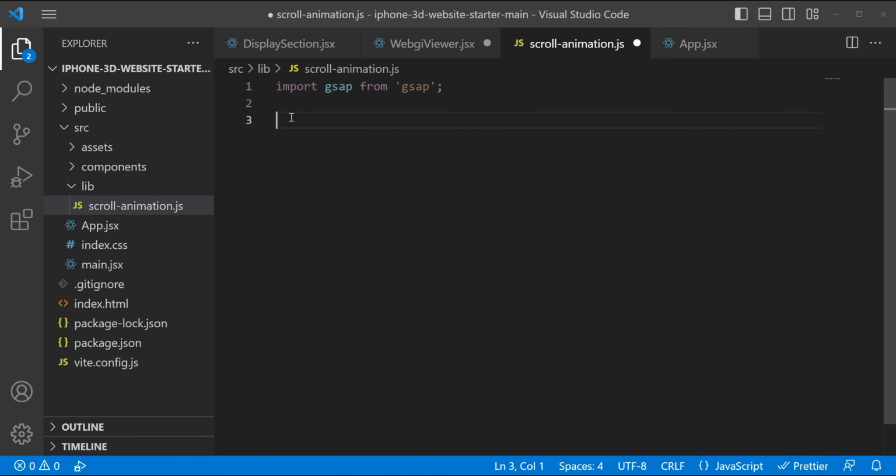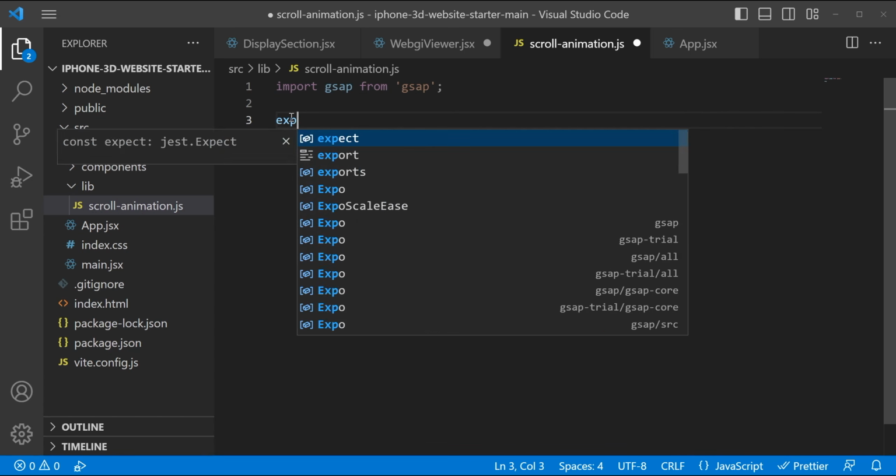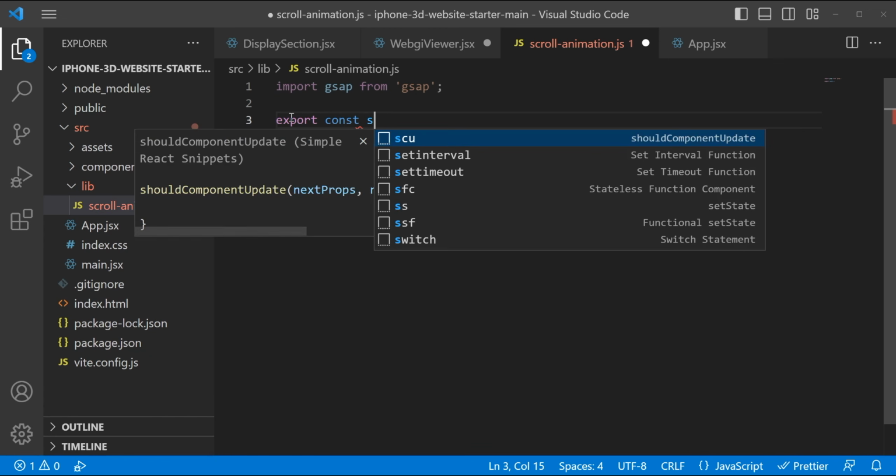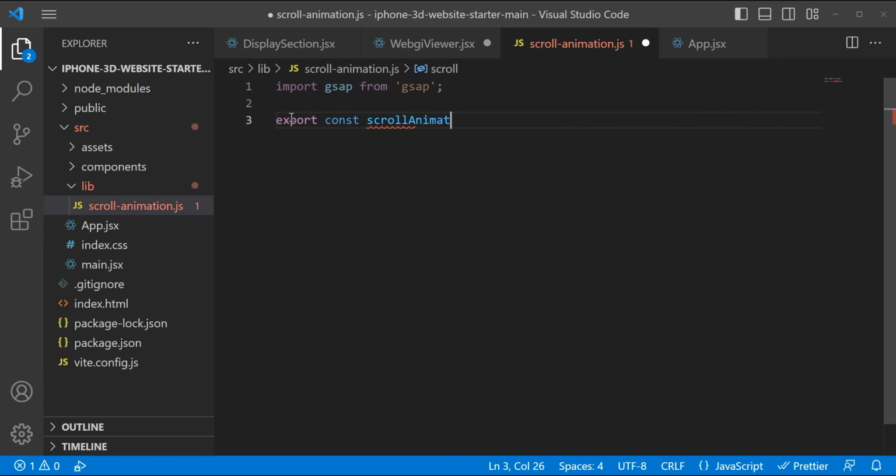Let's create a scroll animation function and export it. So type in export const scrollAnimation. This is going to be a fat arrow function. And here we're going to receive some arguments. So first we're going to receive the camera position, then camera target, then we're going to receive onUpdate.